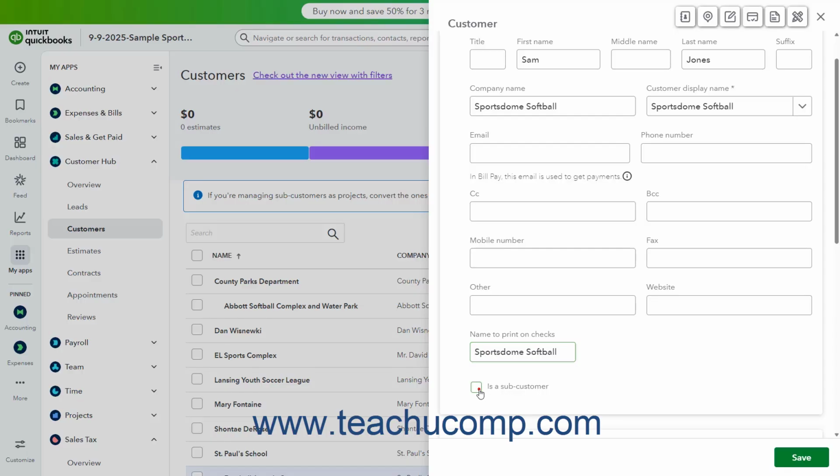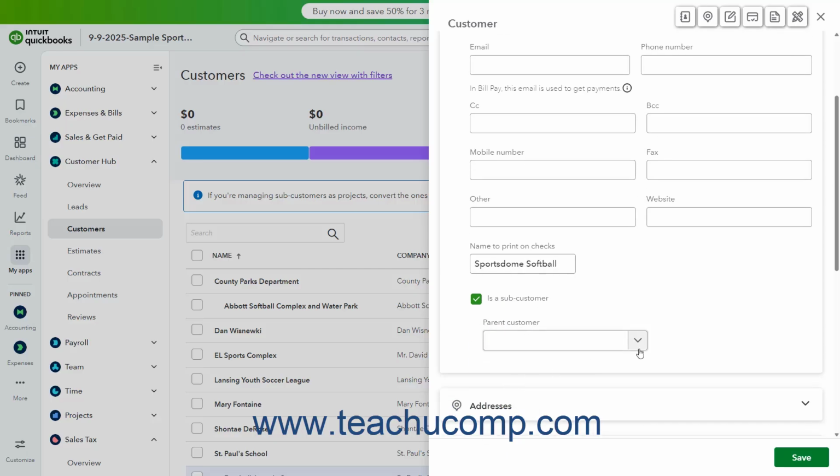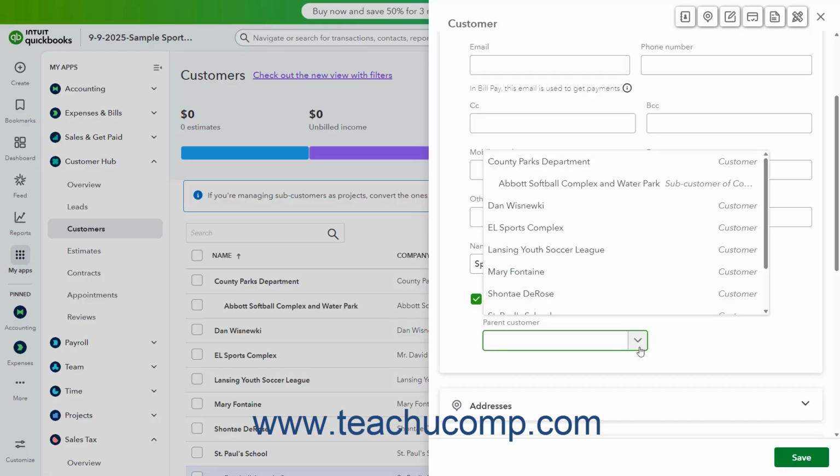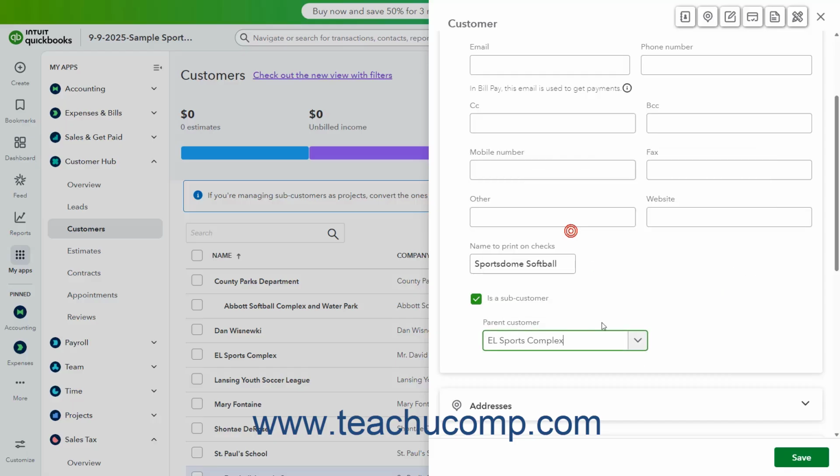If needed to choose how to print the customer's name on checks, enter the desired name into the Name to Print on Checks field. If this customer is a sub-customer of a larger parent customer, you can check the Is a Sub-Customer checkbox. Then choose the customer's parent customer from the Parent Customer dropdown. To bill the parent customer, check the Bill Parent Customer checkbox. To bill this customer separately from the parent customer, uncheck this checkbox. If multi-currency is enabled, you can also select the customer's currency.